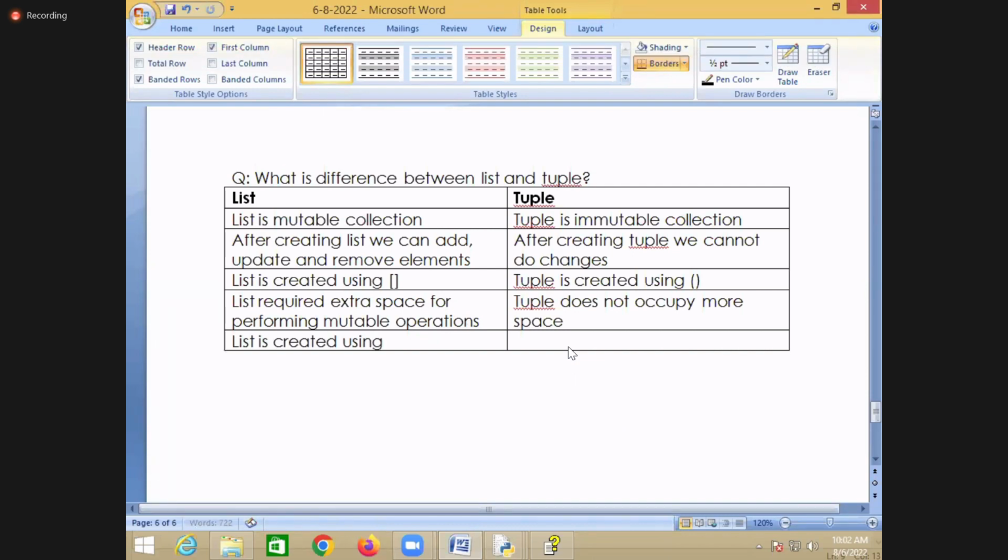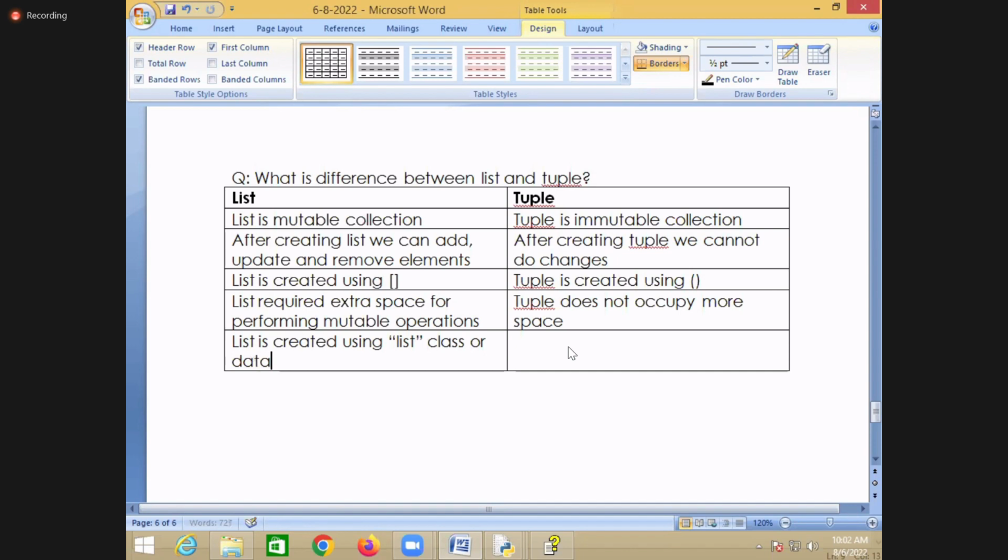And list is created using the list class, or data type. And tuple is created using the tuple class, or data type.